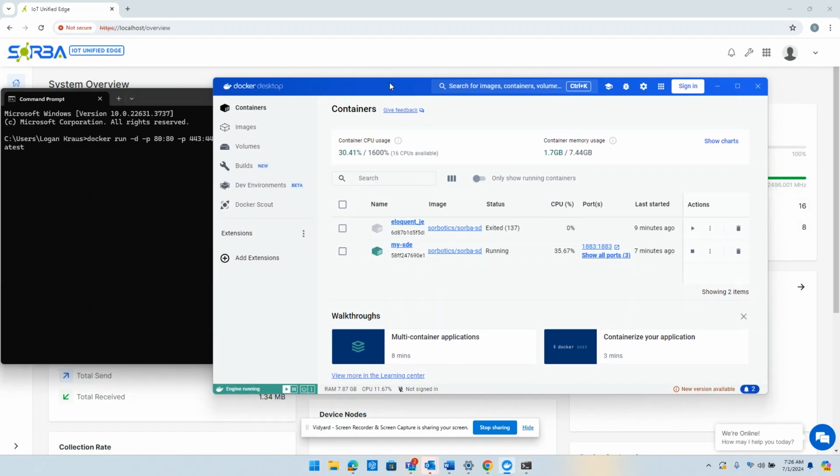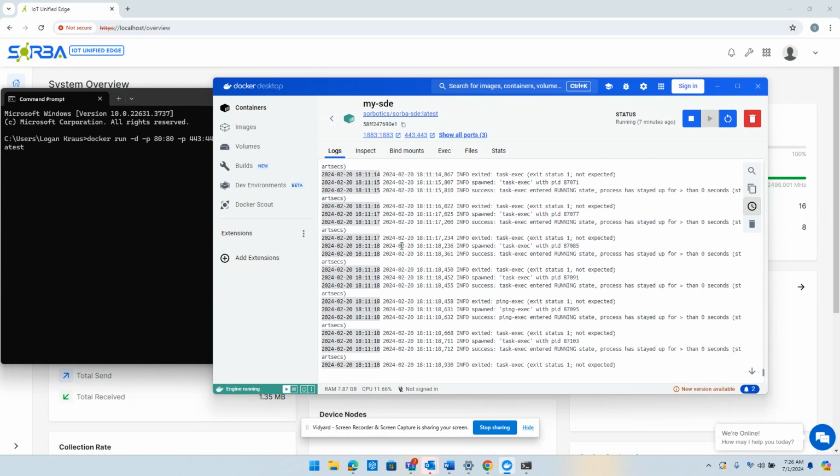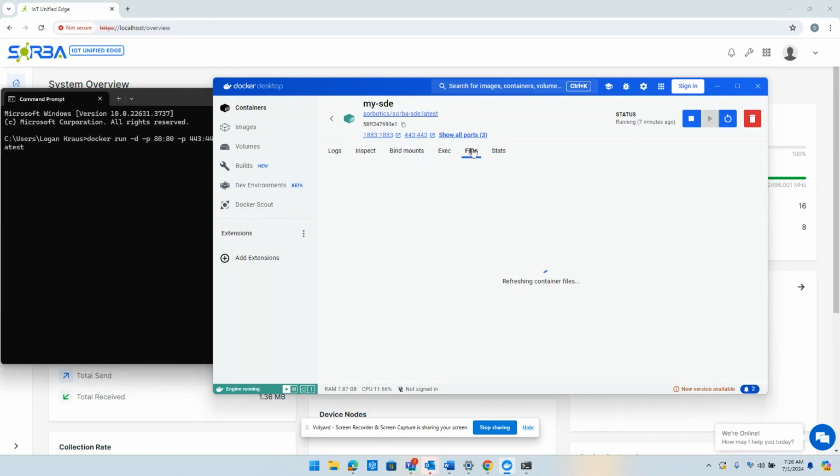By default, it will be running on localhost, but before we go to that, let's go into our Docker Desktop and view my SDE. From here, we can see our logs. We can see all of the container files that make up this container. I'll give that just a moment to load.